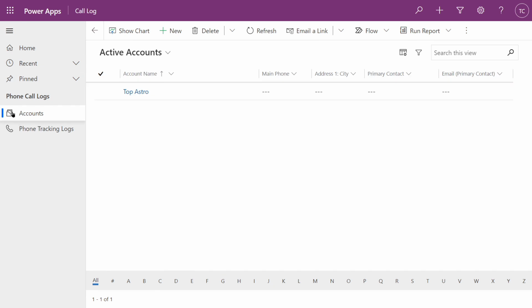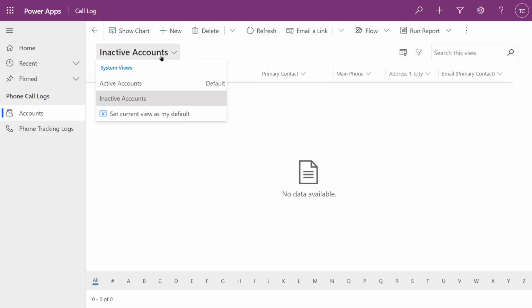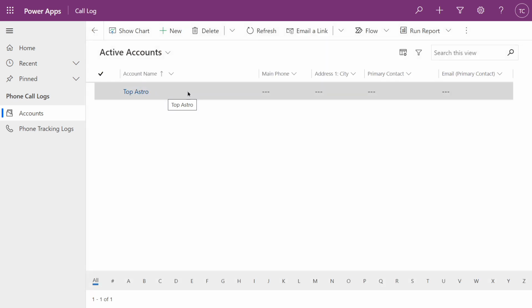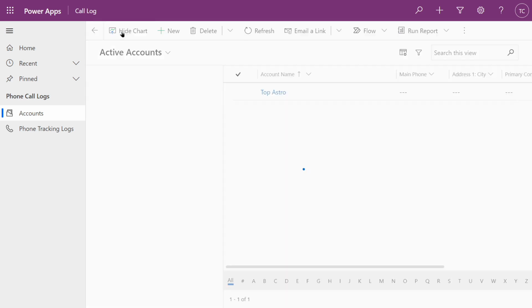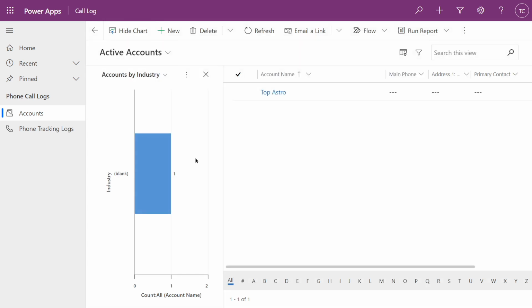And you'll see that it's on the accounts table, the first entity, in alphabetical order. So we said that we only wanted them to see 2 views for accounts. It's showing active accounts. And if you do the drop down there, you can only get to inactive accounts. Those are the 2 views we allowed. Switch it back to active accounts. Now you'll notice across the top, you have a series of icons. You can show a chart. I only have one account in here, accounts by industry. I'm going to close the chart.